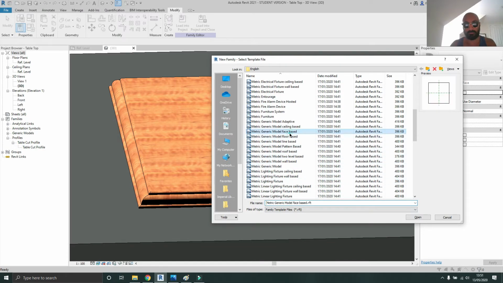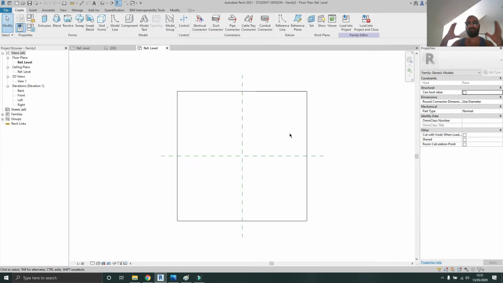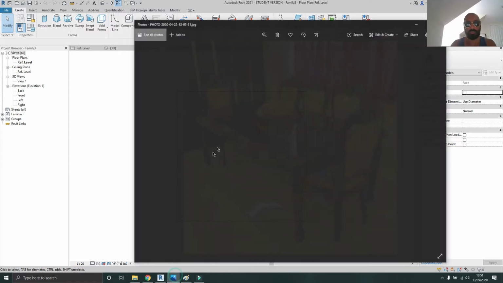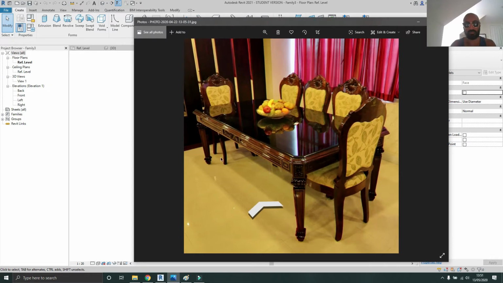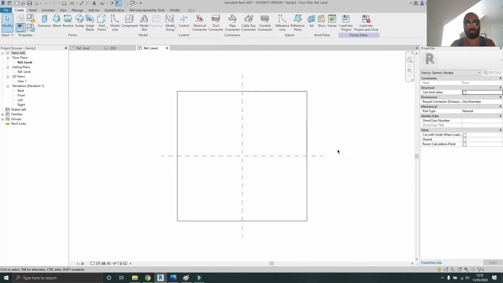Face-based this time, because I've come up with a better idea. We're going to compile everything into one. We're going to create all these parts separately: the table top, the legs, and the supports. We're going to do the tabletop here, and then create the supports separately, and then compile them all into one major family project.